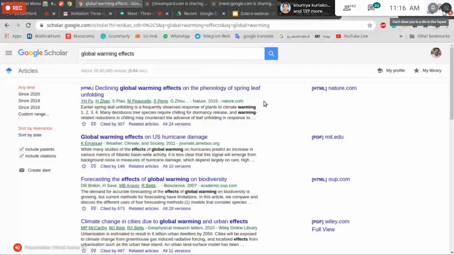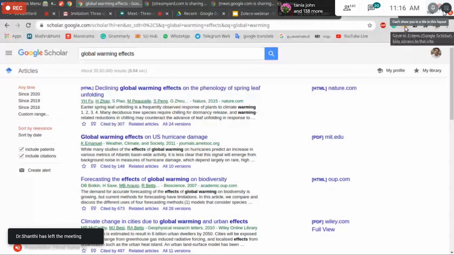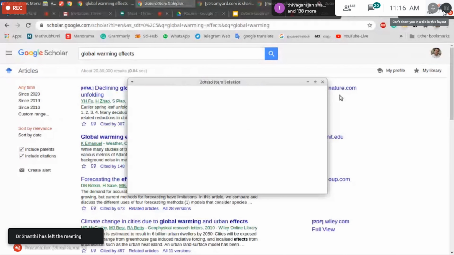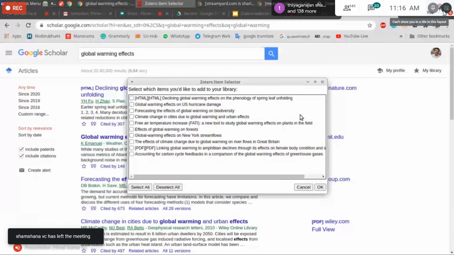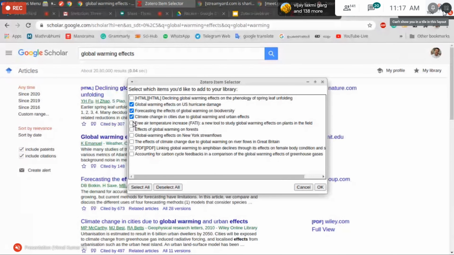We have found that some articles are very useful for our article, for our writing project. We have to add those references into Zotero. To save these references into Zotero, click on this icon. You can see the list of articles displayed on the web page, and you can select them. Then click on the OK button. It will save into your Zotero collection.